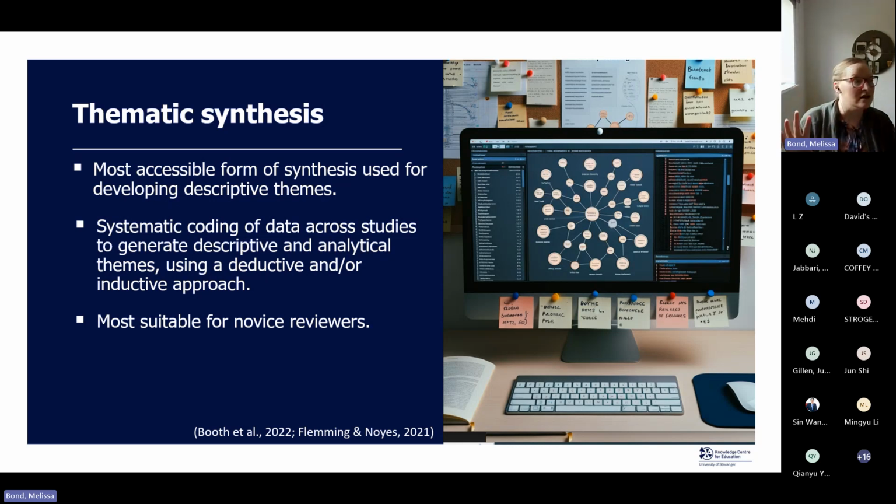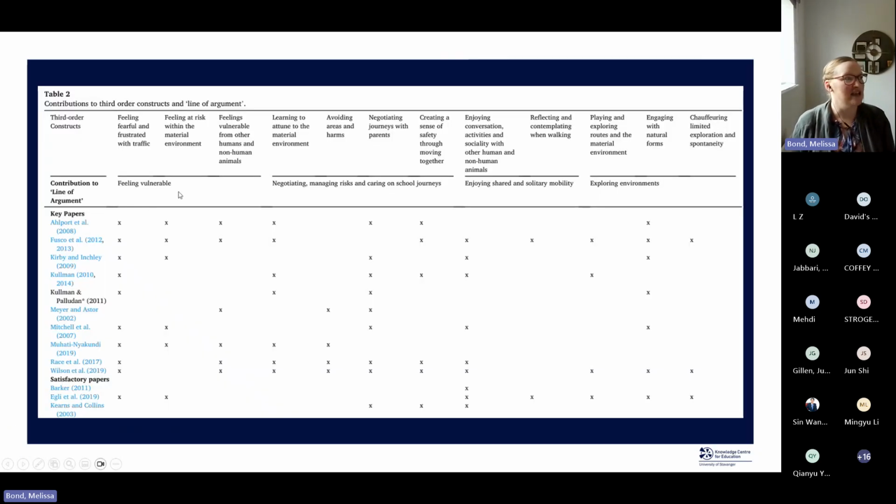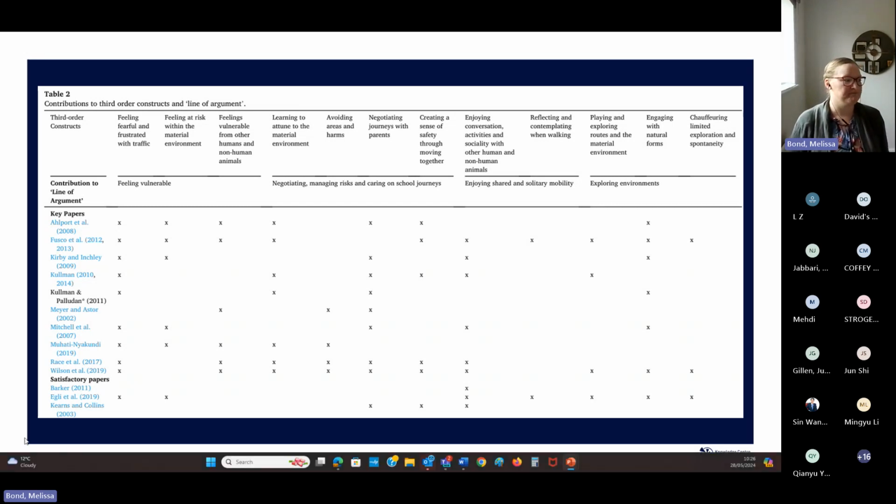perhaps higher order themes. So, for example, if you were thinking about that meta-ethnography we've just looked at, perhaps you would already have in mind that you expect to find examples of students feeling vulnerable, or that they might be negotiating, managing risks. So you might already come to your review with these ideas, but you don't have any idea of exactly how that's going to appear in the evidence itself. So then you would add these third order constructs as you go, as you're reading, as you're coding.